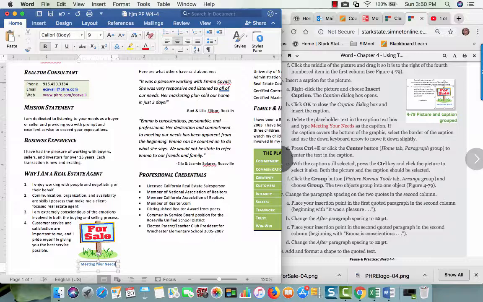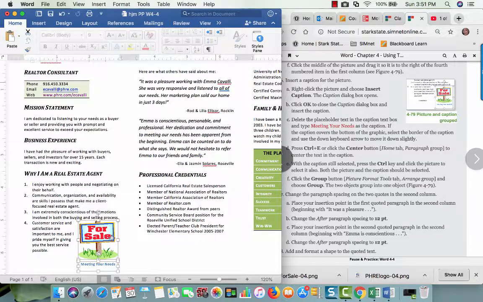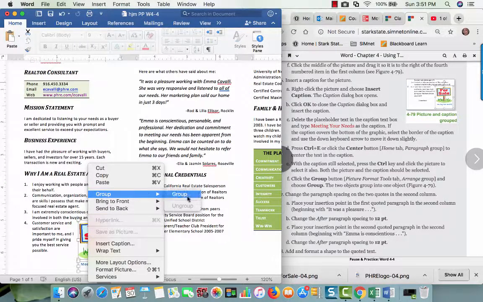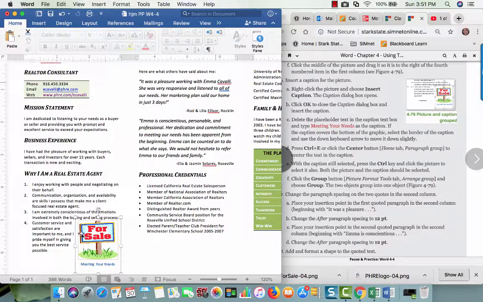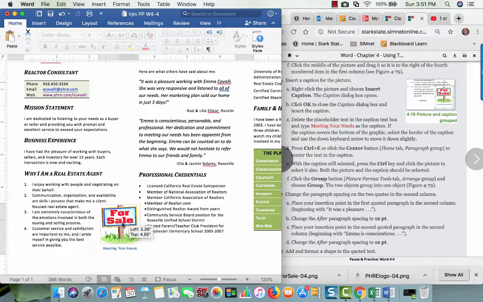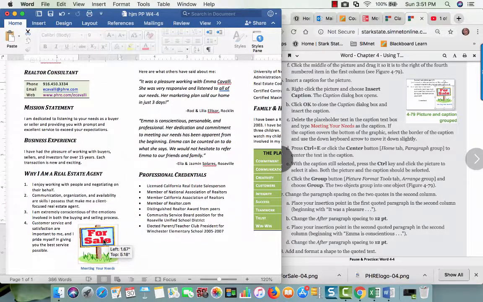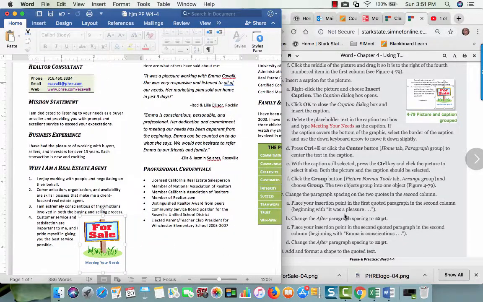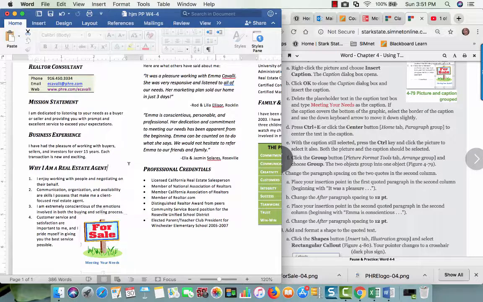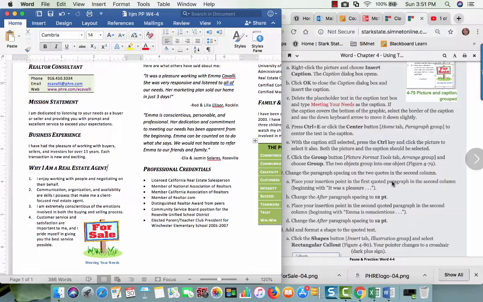And with the caption still selected, I want you to use your Shift key and click on the for sale picture. And now what I want to do is right click, group, and group. So now those two items are joined together. If I were moving them, do you see they move together as one? I could still separate them if I wanted, but they are seen as one object. So that's pretty cool.